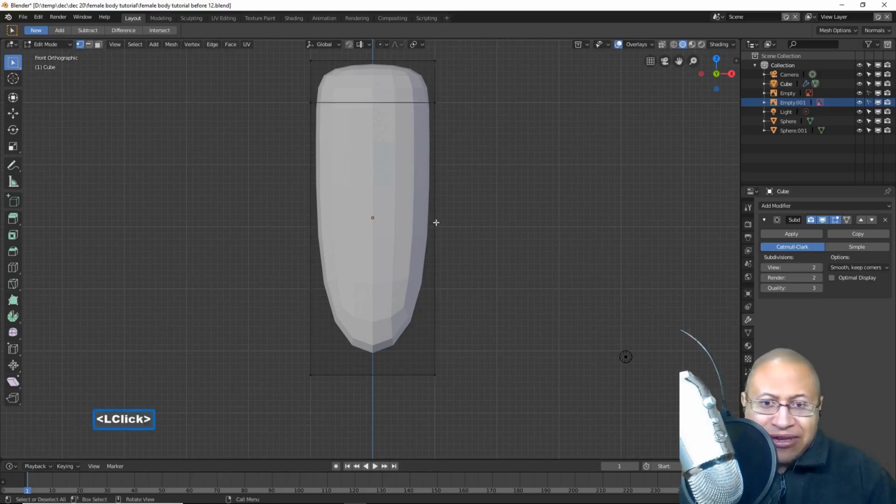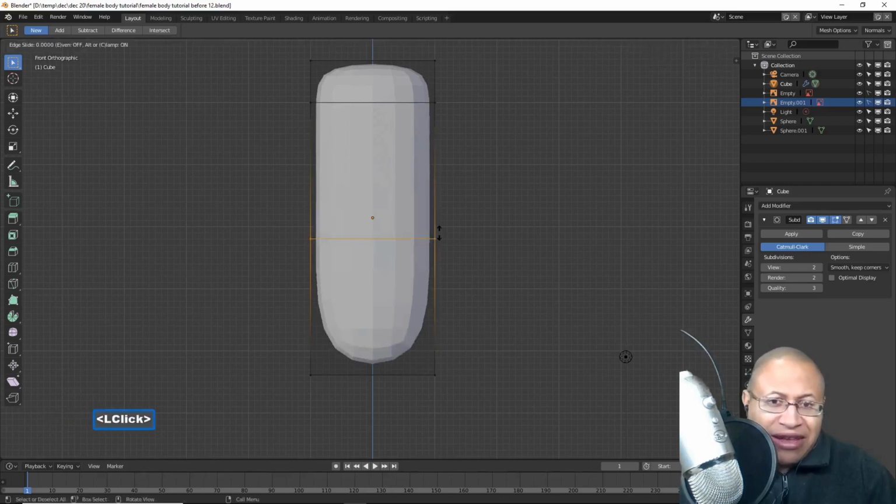I'm going to left click on nothing. I'm going to hover over here. I'm going to hold Control, press R to put a loop cut. If you don't see the loop cut when you press R, move your mouse. All right. I'm going to left click once. I can move the loop cut.